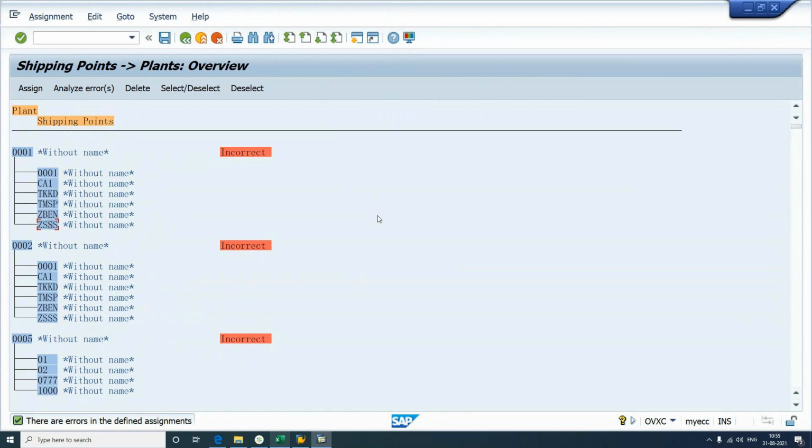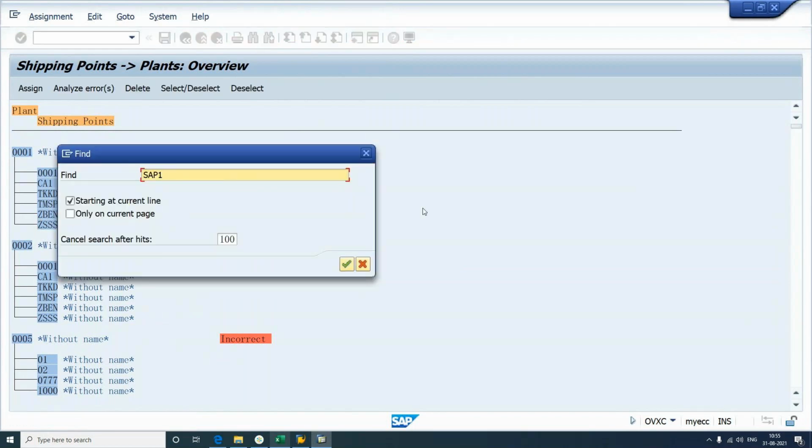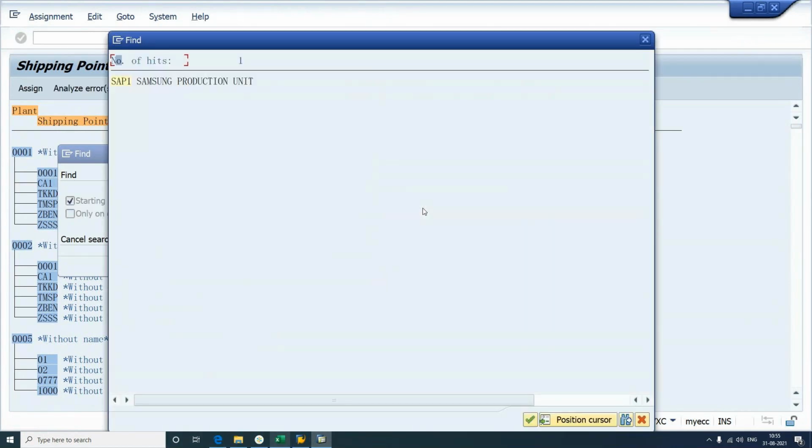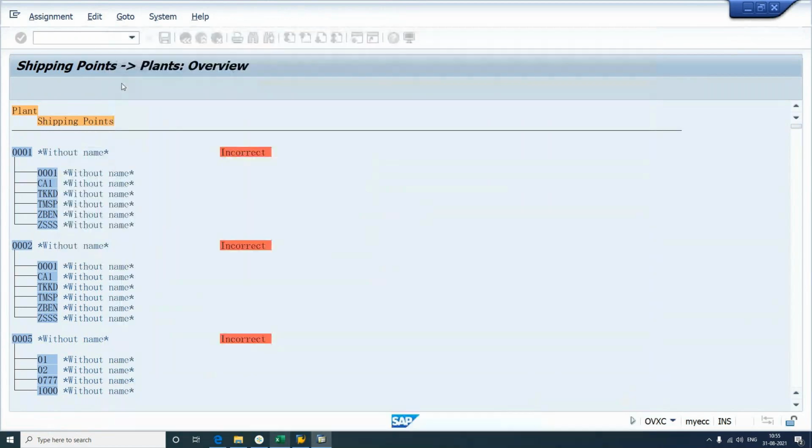In case you don't find the plant, not a problem, click on this icon, Control F. Now maintain our plant information. System will be showing us if any entry exists with that particular plant. And once you double click on it, it will be taking us to that particular location where our entry has been updated.